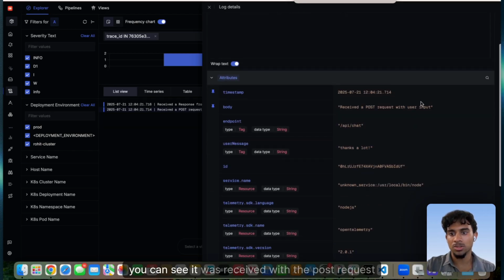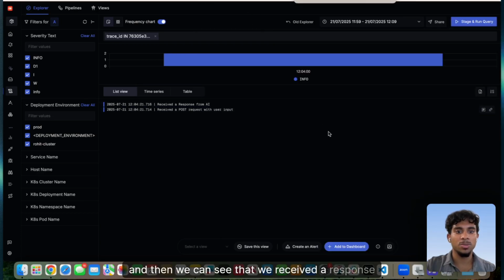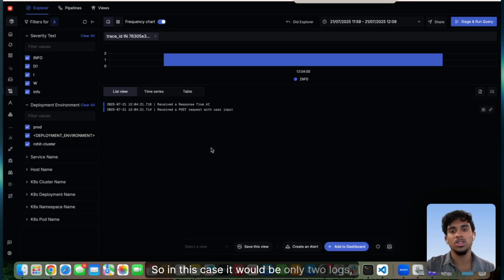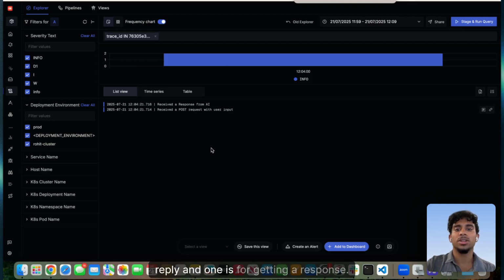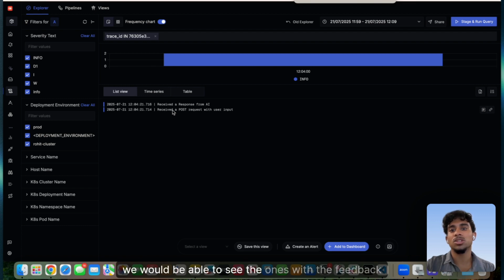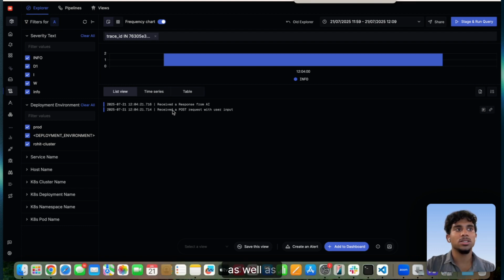You can see it was received with the post request, and then we can see that we received a response from the AI. Another log over here. So in this case, it would be only two logs, one for sending a reply, and one for getting a response. Obviously, if we had clicked on other traces, we would be able to see the ones with the feedback given, as well as the ones with the starter messages.